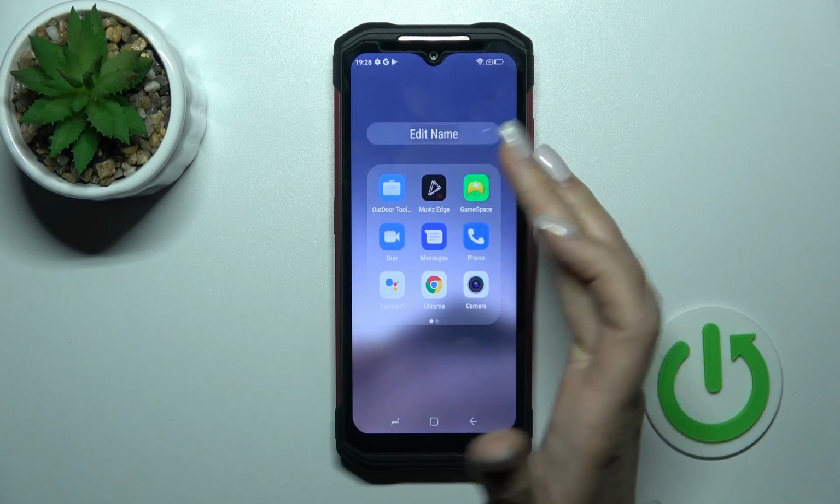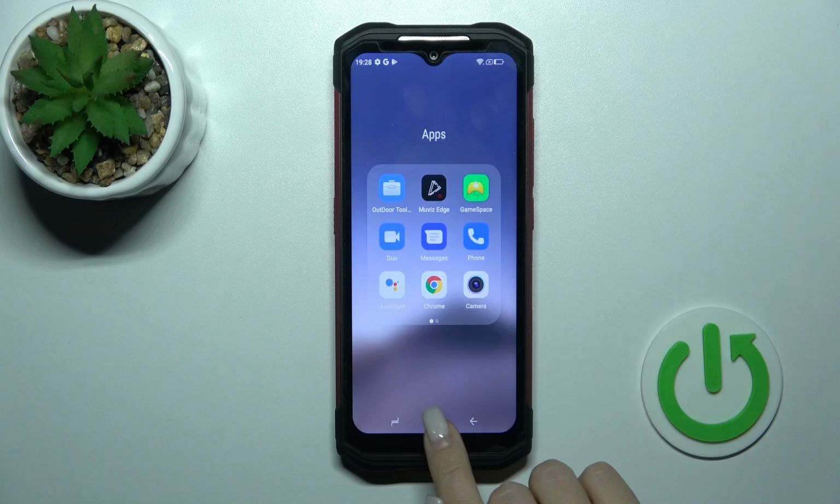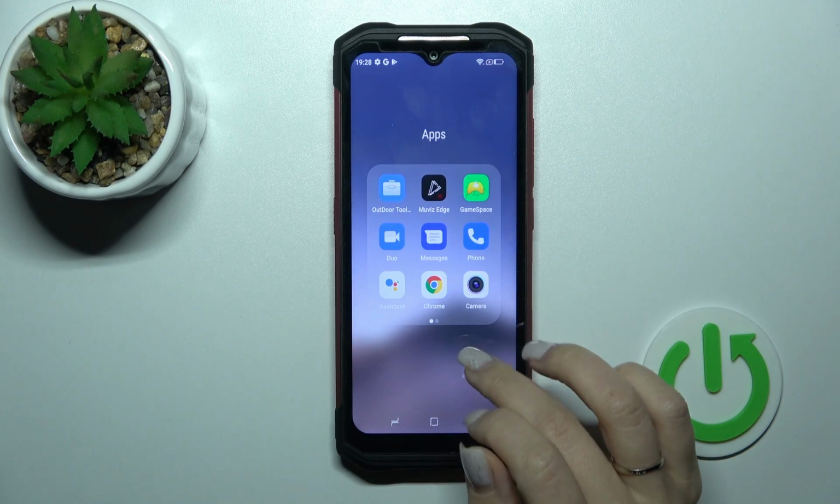If you want to edit the name of this folder, just click once on the name and enter the new one. Tap here to OK, and now we can see that we just successfully renamed our folder.